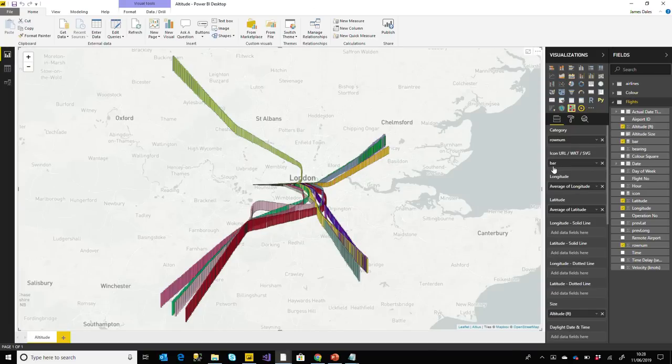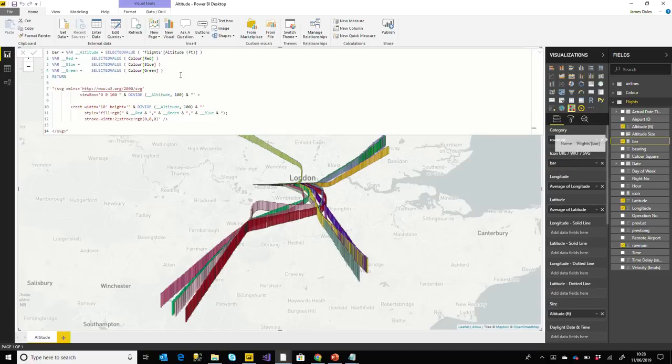So you can see here the image URL is actually the field bar. Let me show you what sits behind that field bar. This time, it's a piece of DAX, and it's generating an SVG image. An SVG image is a vector image, so it doesn't matter how big you make it, it's never going to get pixelated. And I'm calculating the height of that bar dynamically using DAX based on the altitude field in my data.